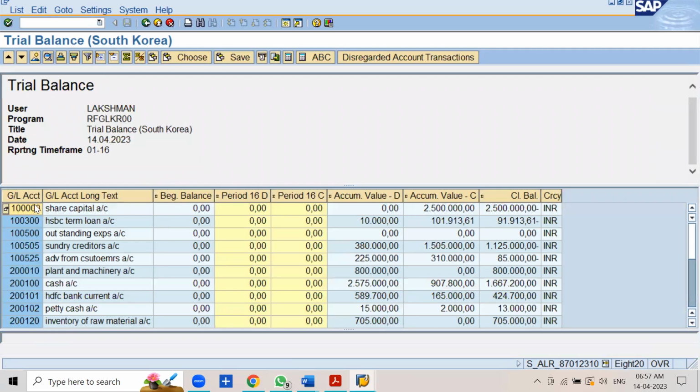Right? Look at the screen. GL account number, right? GL account long text. Beginning balance 0. Period 16 debit 0, right? Period 16 credit 0. Beginning balance means the balance which is carried forward from the previous year, fiscal year 2021. So there were no beginning balances carried forward from the previous year, right? So period 16 debit means all the debit adjustments posted, and period 16 credit means all the credit adjustments posted. We did not post any adjustments. Then accumulated value debit means total debit. Accumulated value credit, total credit.